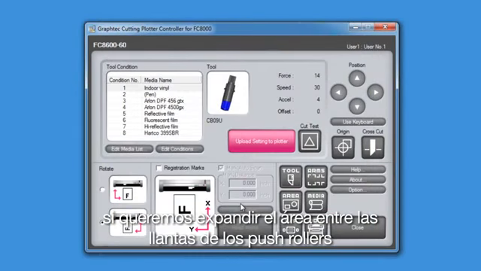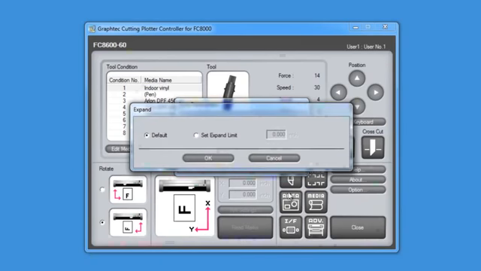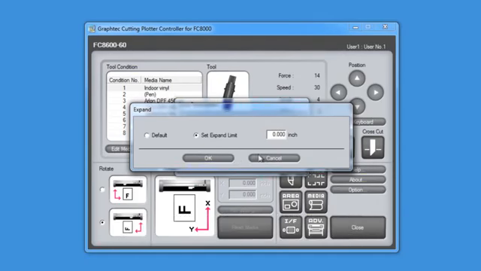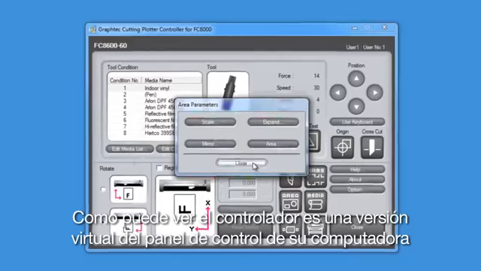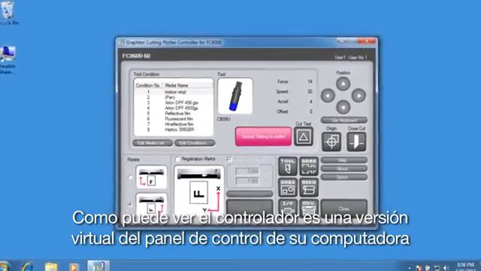If we wanted to expand the area between the wheels, we would click Area and then Expand. Here we have a choice of Default or Set Expand Limit, where a value can be entered. As you can see, the controller is as if you have a virtual version of the control panel on your computer.